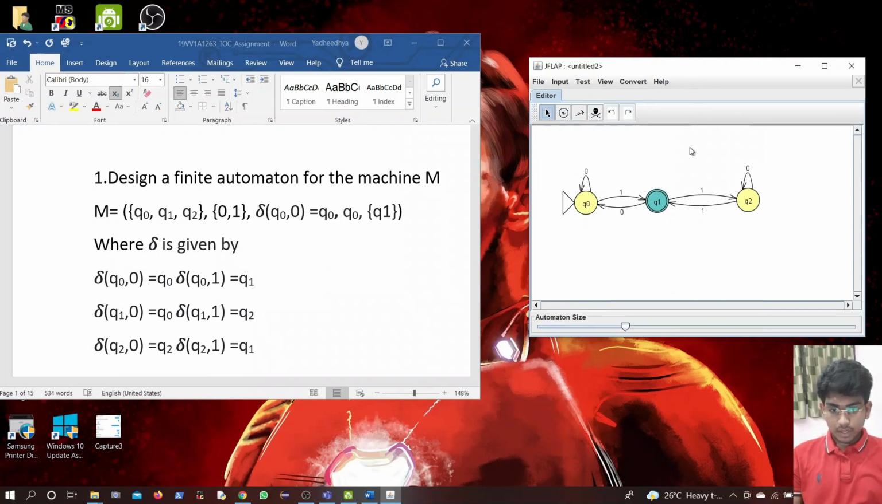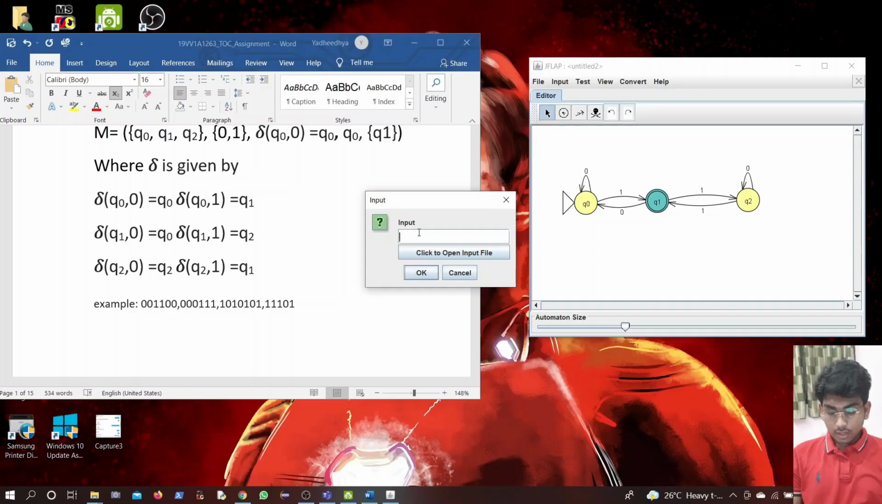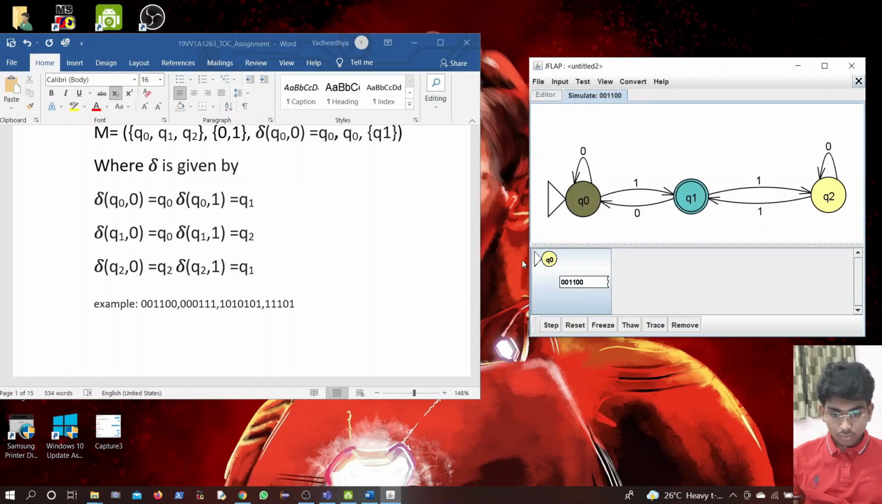So now we will be simulating this machine using some examples. The first example is 001100. We can input this string into this machine using this input option, step by state, and here we should give the string 001100. Now by clicking OK, you can see we are at our initial state Q0.